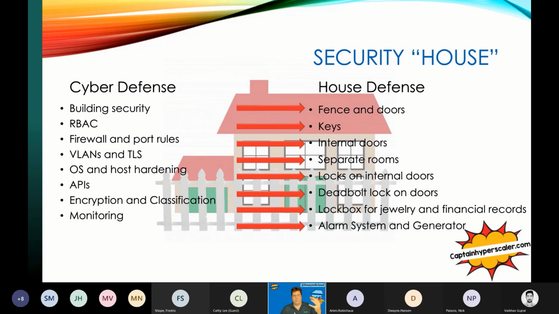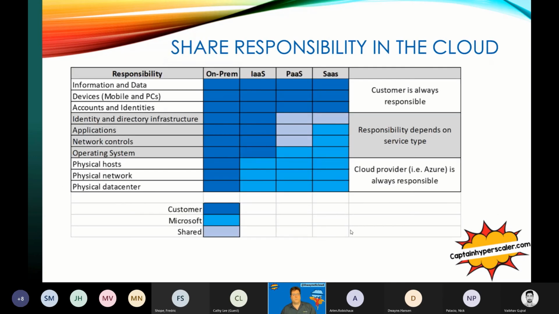If you look at the way that goes into play within your own home environment, and how you build your own protection in your house, it's very similar to cyber defense, and how you build those layers of defense and those layers of protection to make you feel safe and secure within your own home.